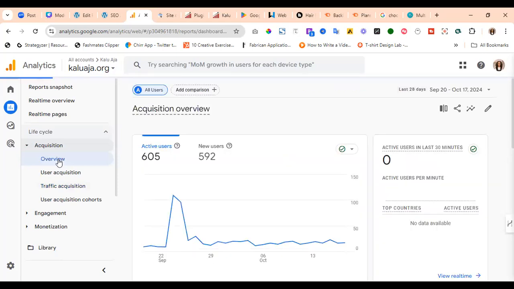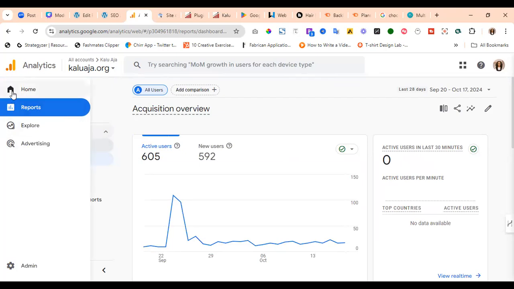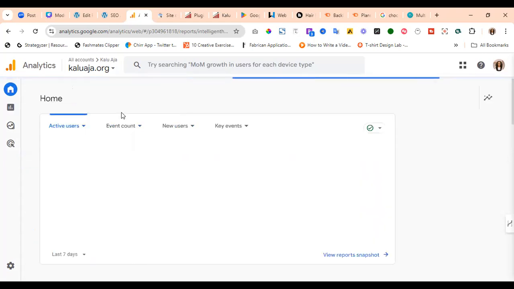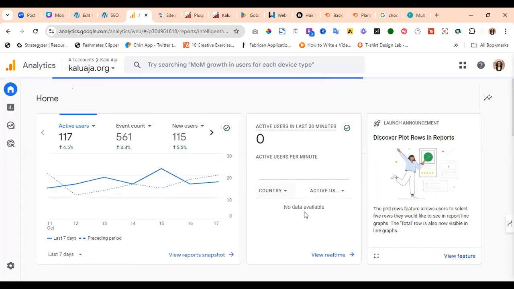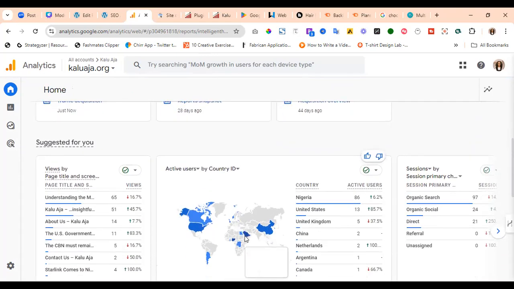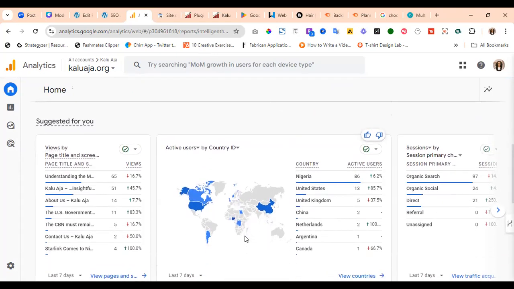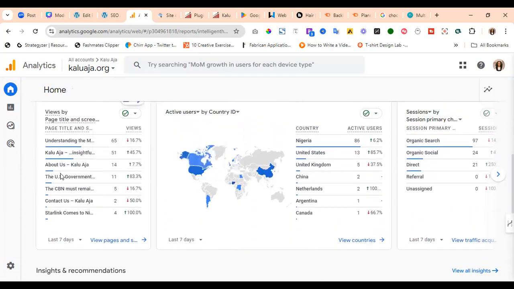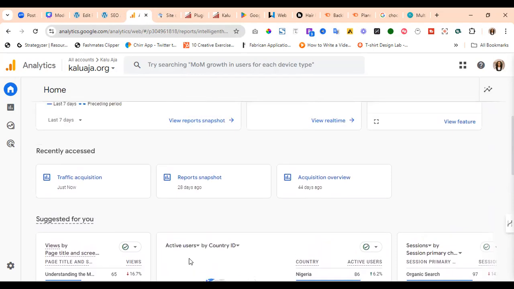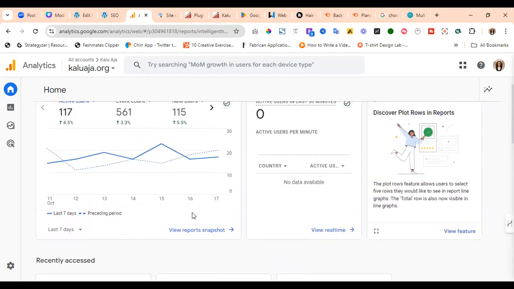SEO also gives us information on what device people are using to visit the site. So if someone is on the site currently, we know this is real-time visibility. Although I'm on the site, because I'm logged in, I'm recognized as the owner. But if I was logged out and on the site, it would show that someone is on the site. Then here we get to know which pages people are viewing more.